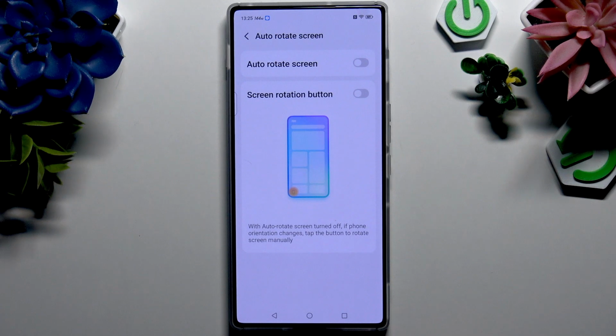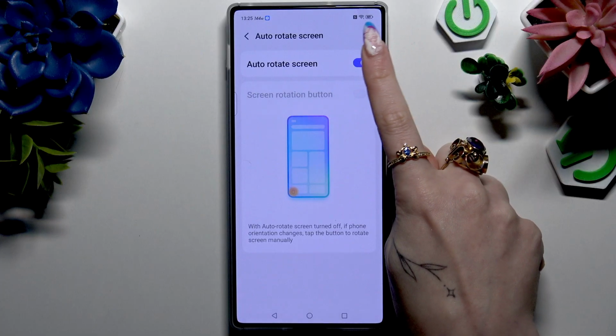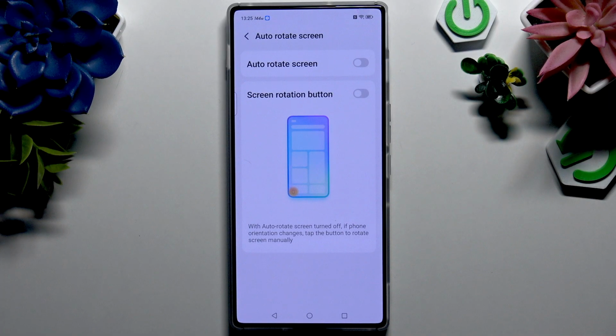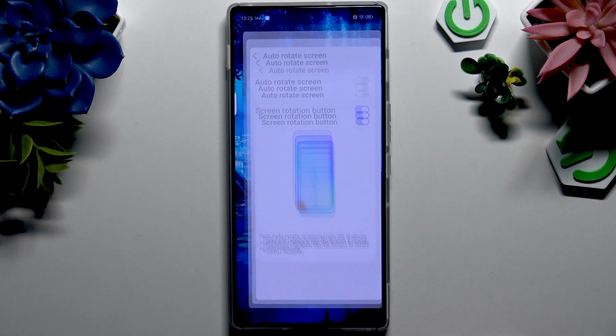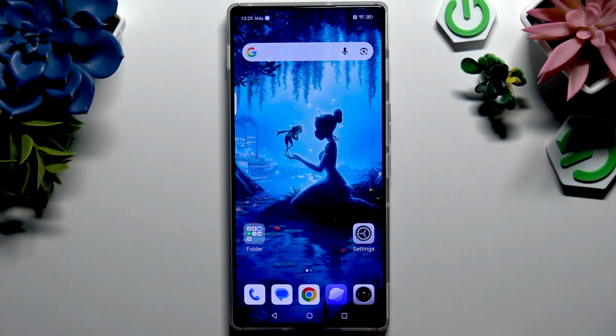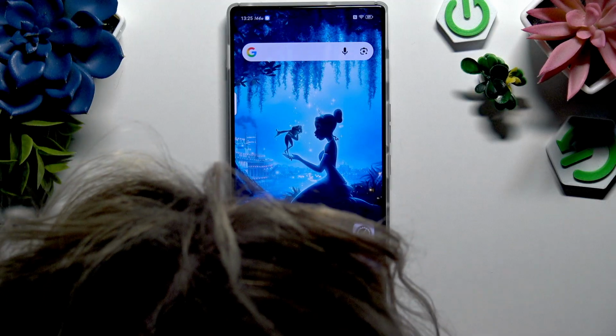Now you can turn on or off auto rotation thanks to this switcher at the top, or you can disable it and enable this one instead, Screen rotation button. When you click and go back, you will see Auto Rotate button at the bottom right corner.